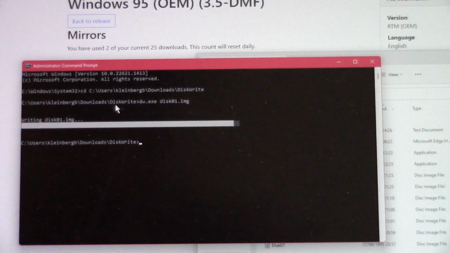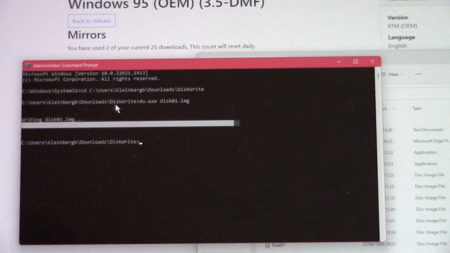Uh-oh. It didn't throw an error, but the progress bar didn't reach the end, so that's a little bit worrisome. But if it didn't error out, you know what? I'm willing to take the risk.